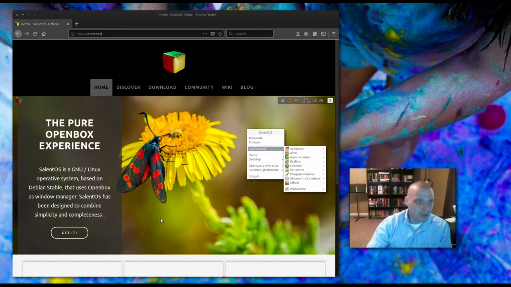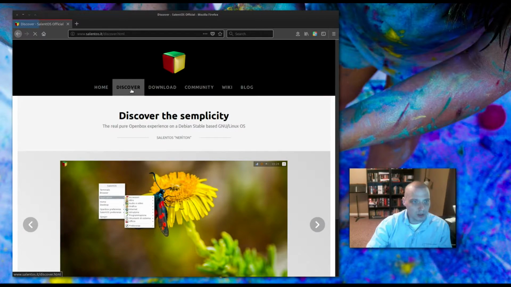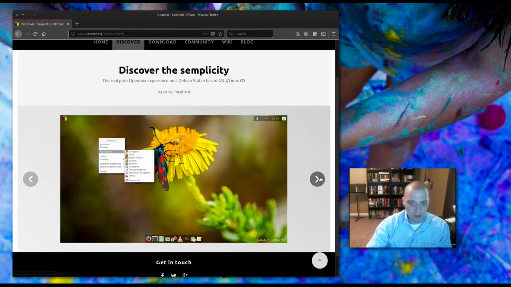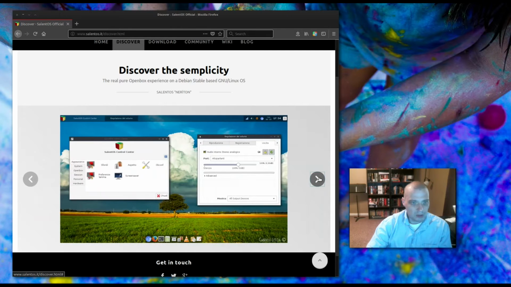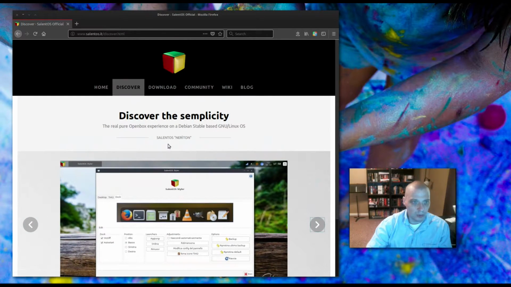Their webpage here at salentos.it, so the .it extension on the web address. I'm assuming the distro's country of origin is Italy. If I click on the Discover tab here, we have a little slideshow of some screenshots for SalentOS. Really professional looking website, beautiful screenshots.